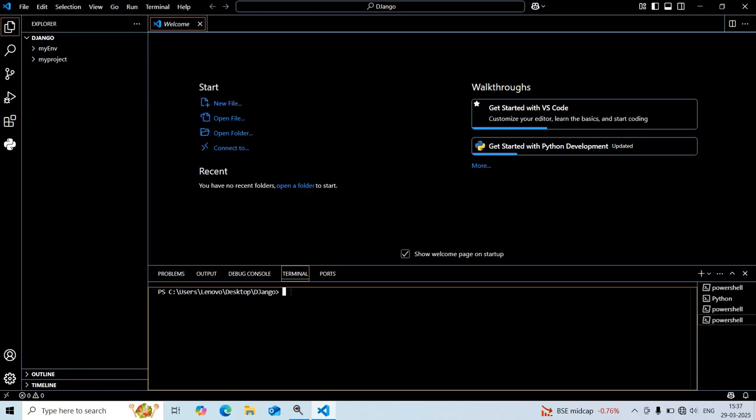So first of all, type the command on the terminal. Once you open the terminal, type the command to create a virtual environment: python -m venv for virtual environment, and then provide the name of your virtual environment, suppose env, and just enter.